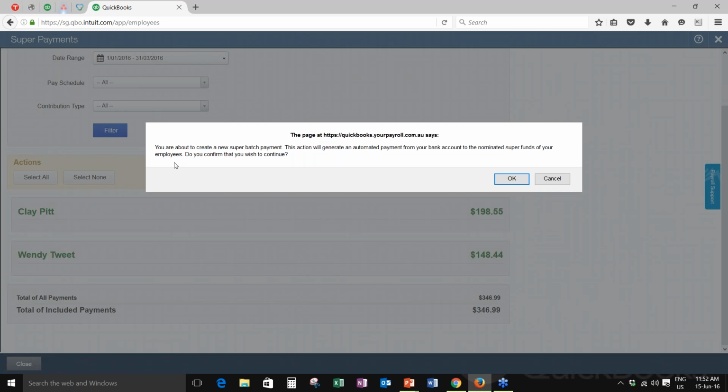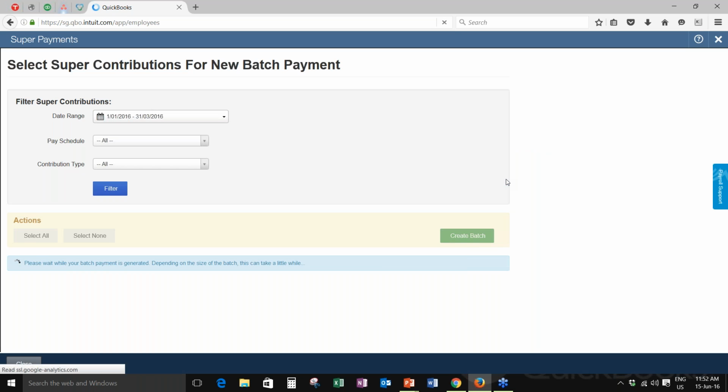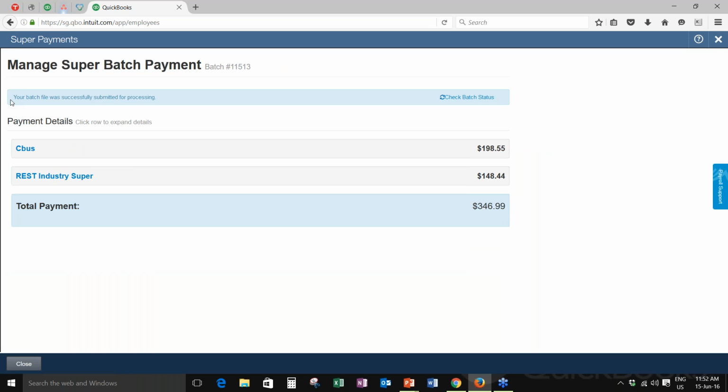It's given me my final warning to say I'm about to create a new super batch payment. This action will generate an automated payment from your bank account to the nominated super funds. Do you wish to confirm? And if I go OK, then up here it's telling me my batch file was successfully submitted for processing.